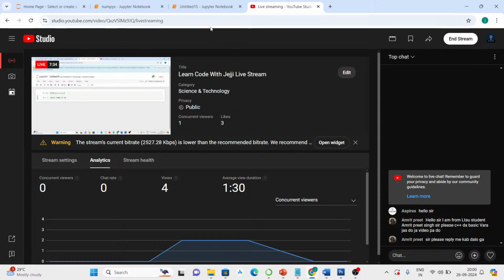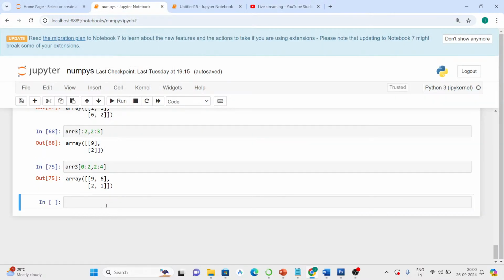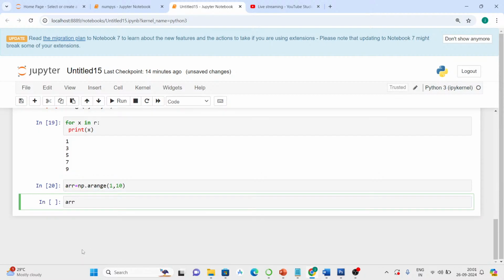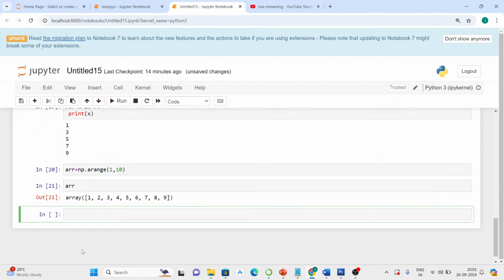Similarly, there is one more method. Let's take one variable over here, arr. If I want to create an array, I can also create it like this: arr equal to np.arange, and I will pass the numbers 1 comma 10. If I print the value of arr, you can see I successfully created the one-dimensional array using the function named arange.